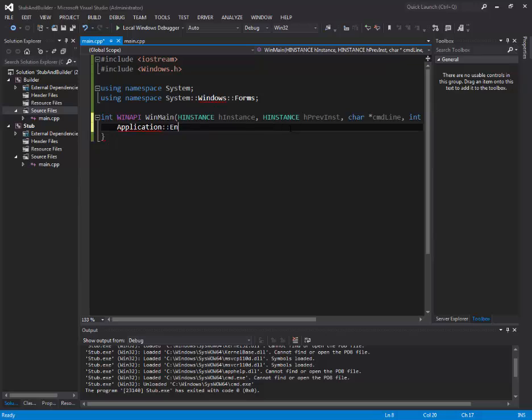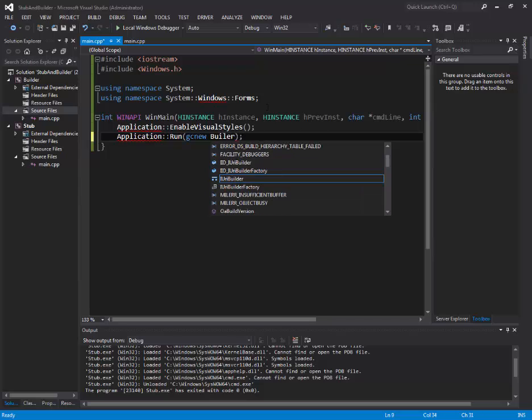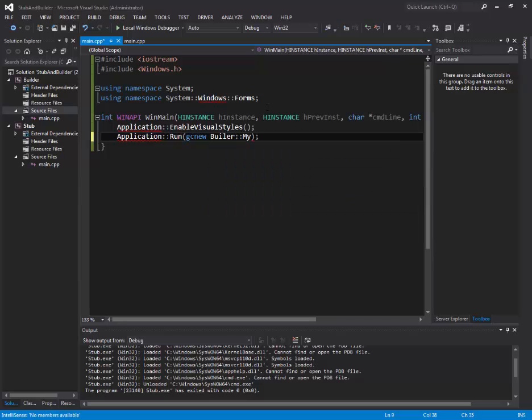And so the first thing we're doing is enabling the visual styles, which make our program look better, not like the old version, if you know what I mean. And we need to actually run the application, using a new instance of the form, which we will make now.